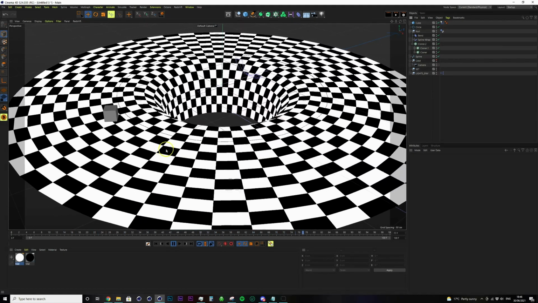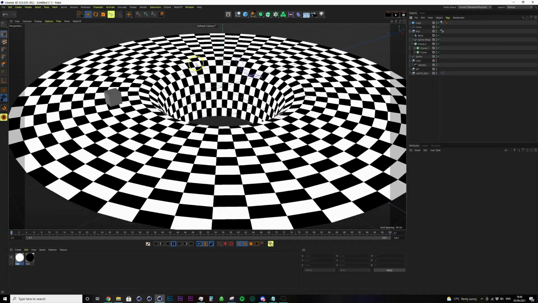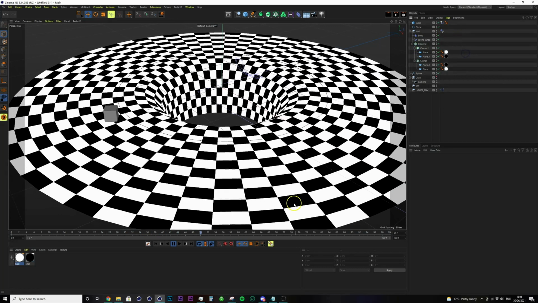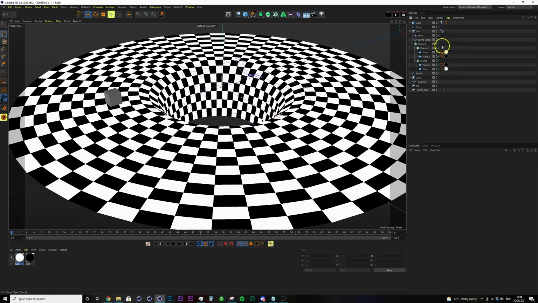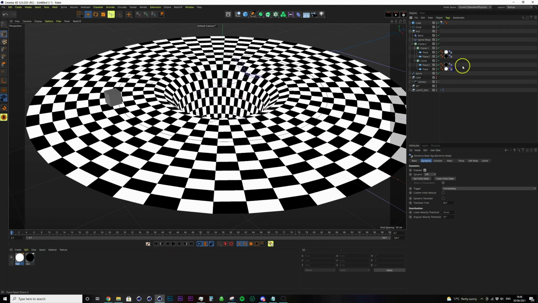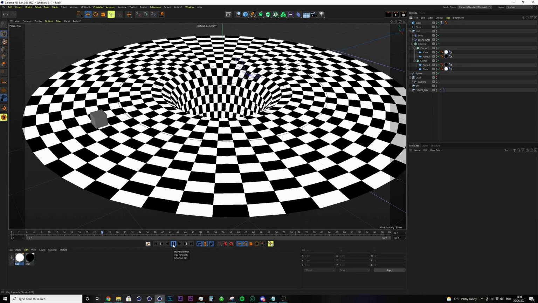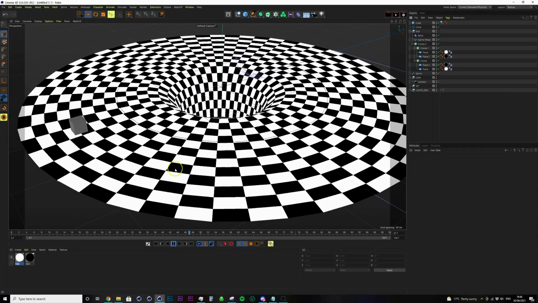Okay, so you can see the problem here is that it's treating this as a solid object. We can try a different technique, or we put it on the individual planes, see how that works. But again, we're not getting the desired result.